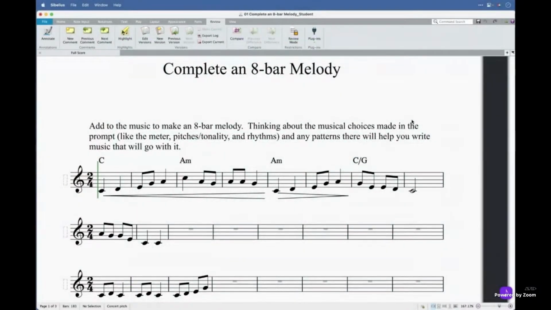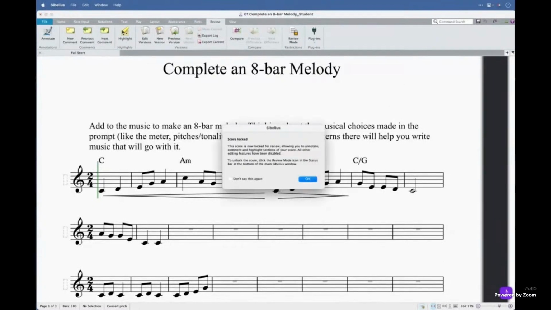Thanks, Drew. Once I've opened up Drew's Sibelius file, I can then use review mode while I make comments and mark his work. Review mode allows you to view and play back a Sibelius score without fear of changing anything. On the bottom right, there is a button to quickly lock the score. You'll get a pop-up to tell you you're in review mode and all other editing features are disabled. Let's have a quick listen to Drew's melody.